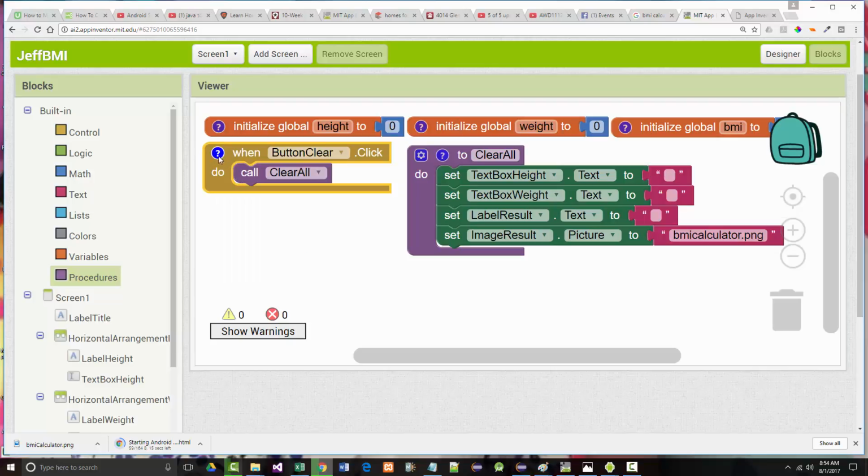And comment: when this button is clicked, call the clear all method.